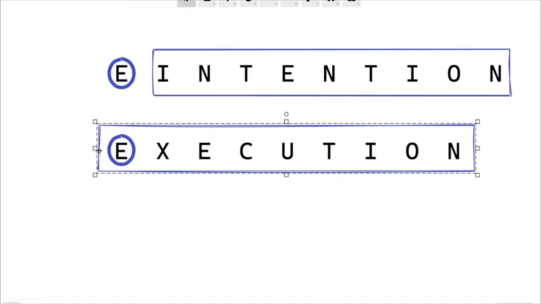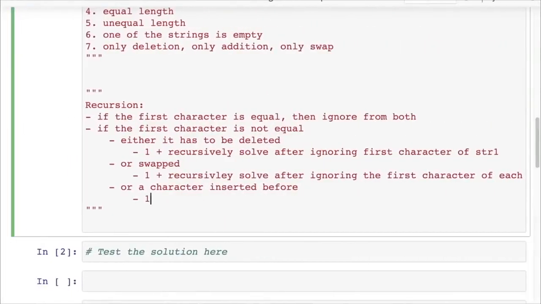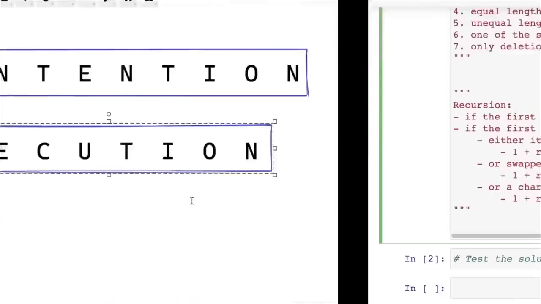So effectively what has happened is that we need to recursively solve the problem for the original string intention and the second string with the first character removed, because we have inserted something before the first character in the first string, so that is going to match with the first character of the second string, and hence we simply need to recursively solve the problem for these two. So in this case the solution is 1 plus the recursive solution after ignoring the first character of str2. Okay, sounds good. Looks like we've done that.